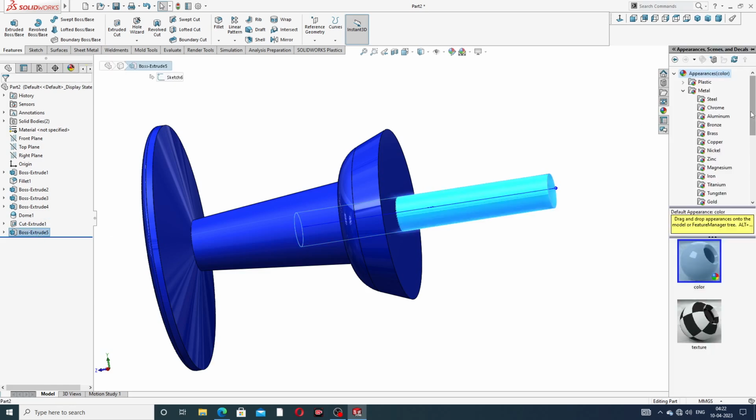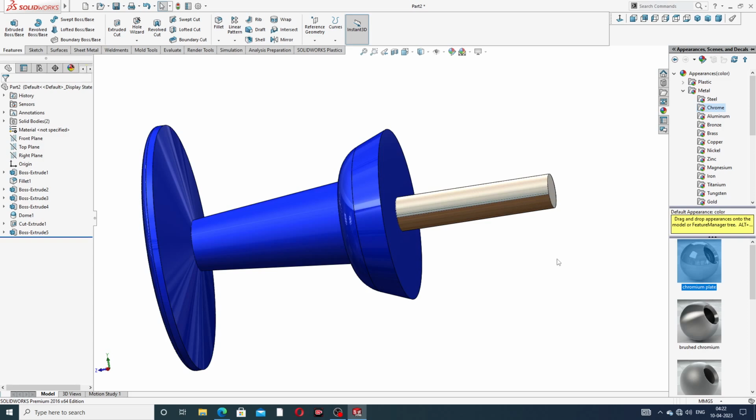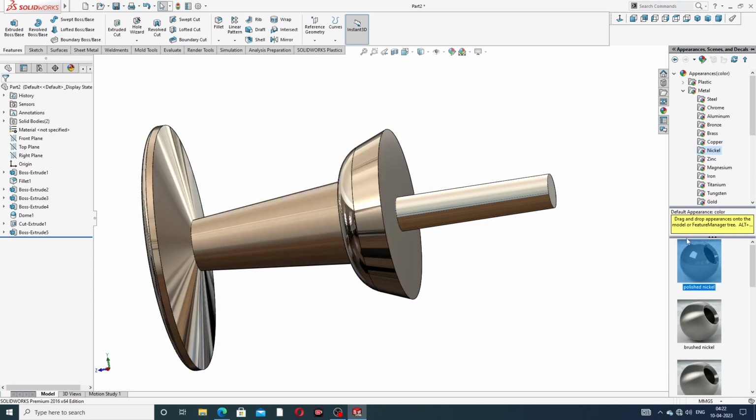The color is changed here to chrome plate. Nickel is also okay.